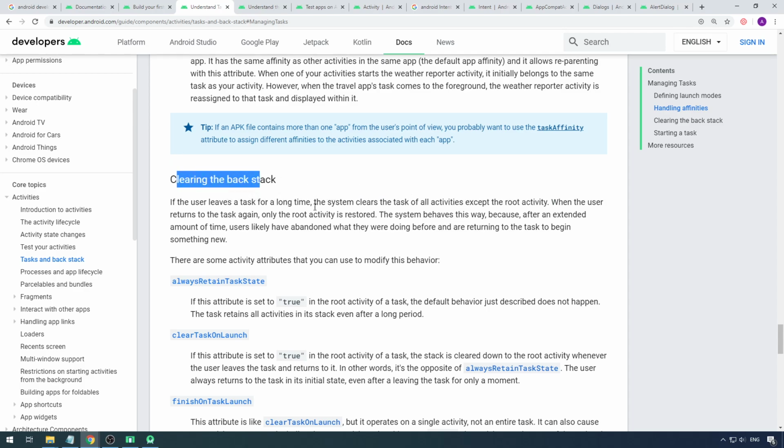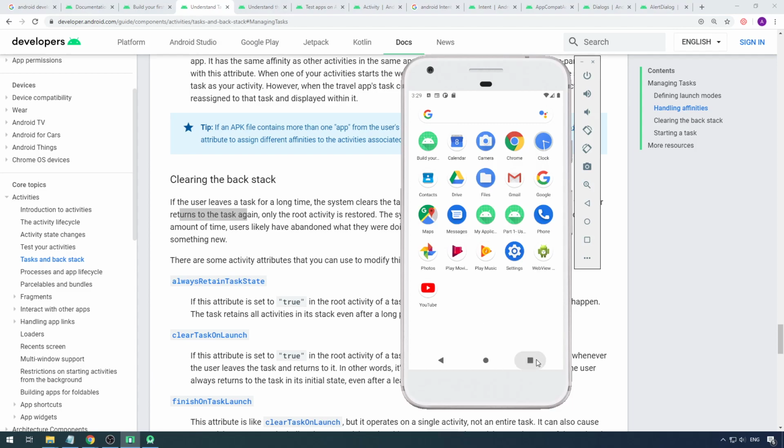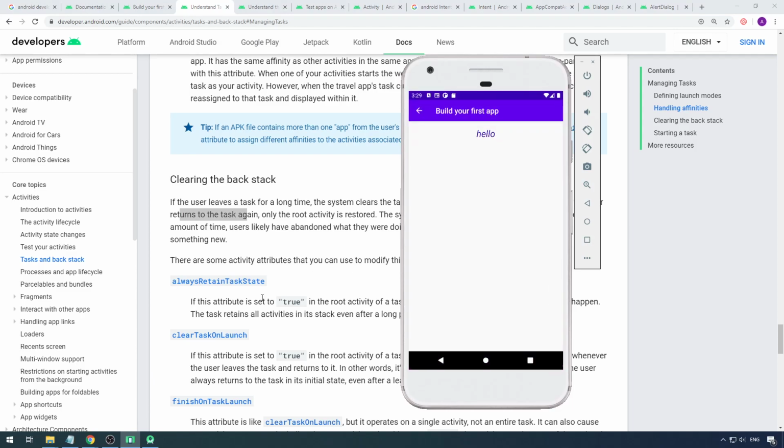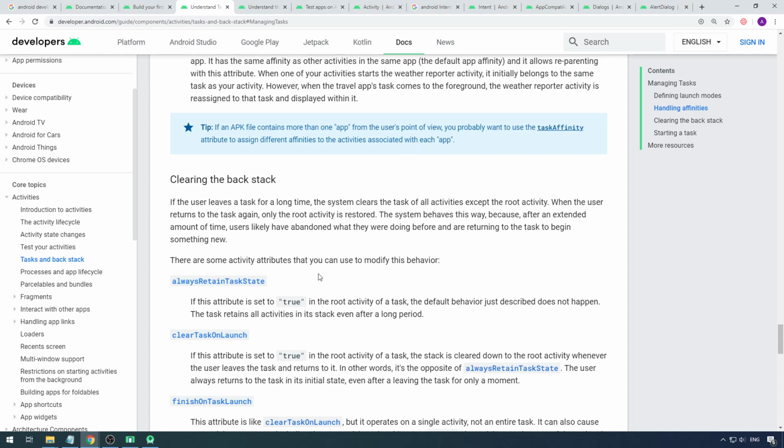So if the user is not using that task for a longer time, the system will clear all the activities in the backstack but keep only the root activity. When the user returns to the task after some time, he will see the root activity, because all the other activities are cleared. That's what is known as clearing the backstack.